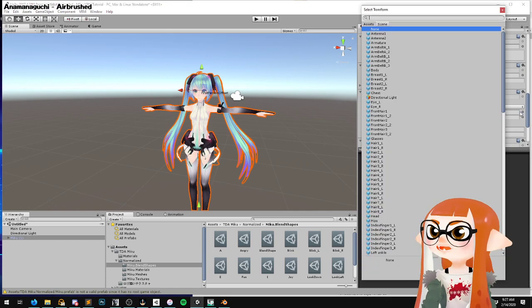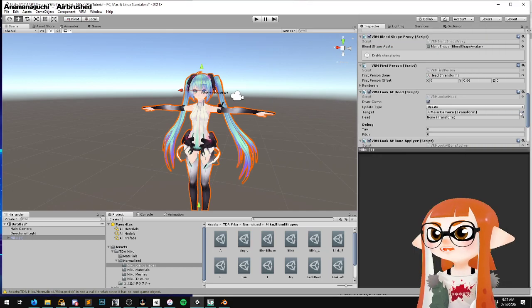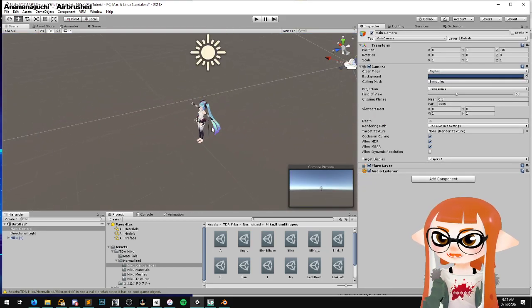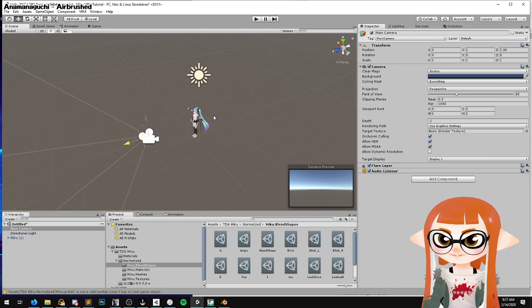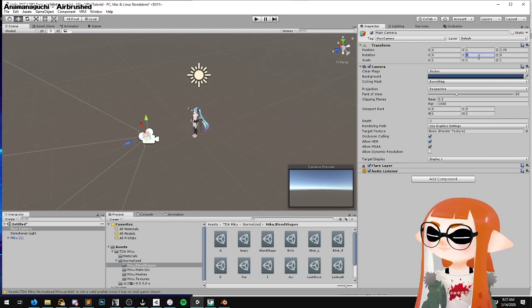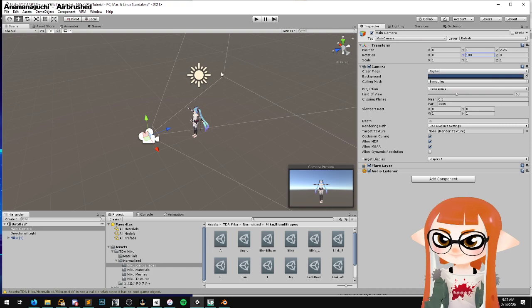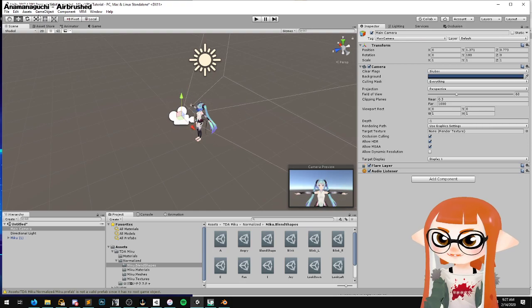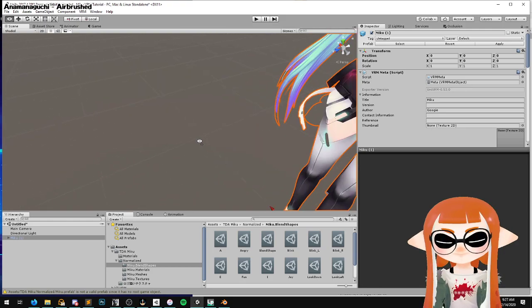So target, we're just gonna type in main camera. When we're testing it, it's gonna tell it to look at this camera here, which we should probably move in front of our character. There we go. Go back to our model.